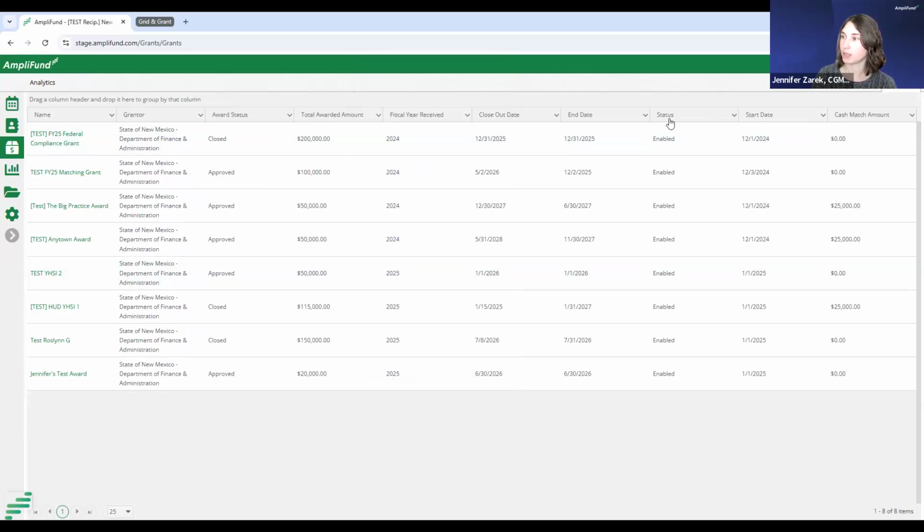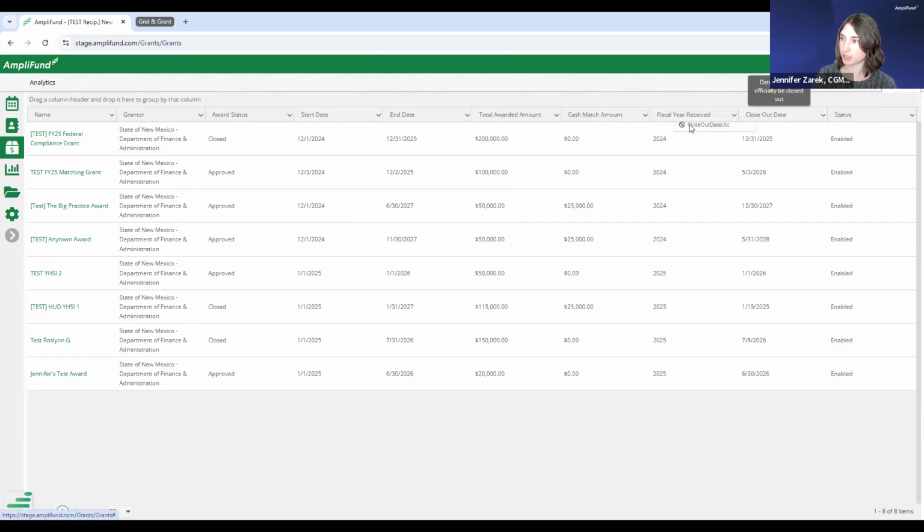Now that I have them in my grid here, I may want to reorder my fields. I'm going to click and drag the start date up towards after award status. And you can see there's little double arrows that are showing me where I'm going to drop that field. I'm going to do the same thing with end date. I'm going to drag it after start date. And I'm going to drag cash amount after total awarded amount. So I'm going to just keep moving these fields around until I get this view displayed the way I want it to look.